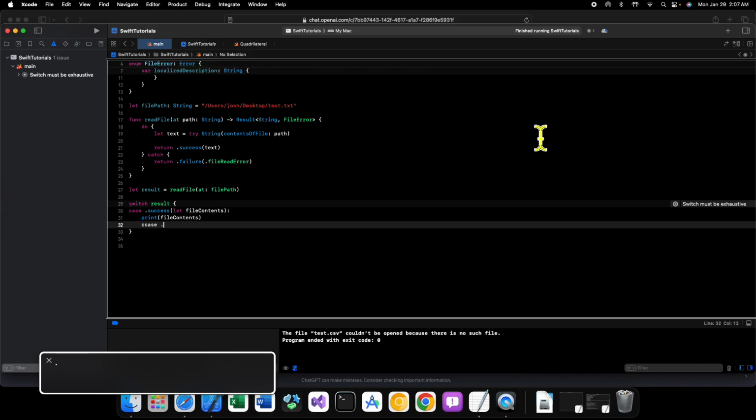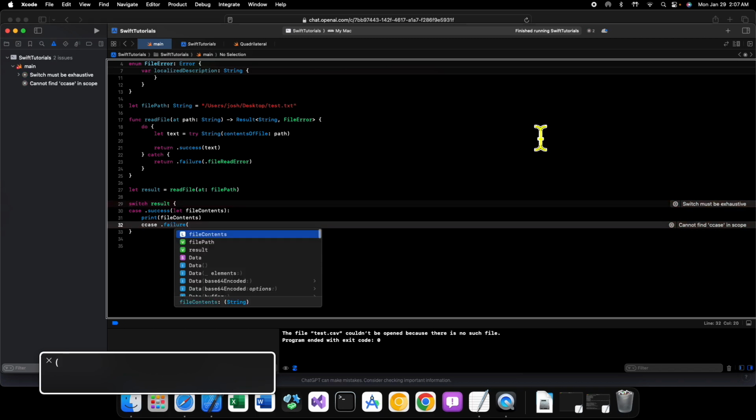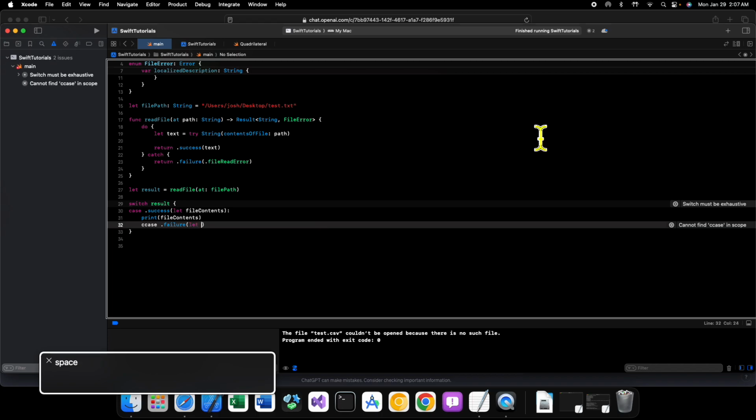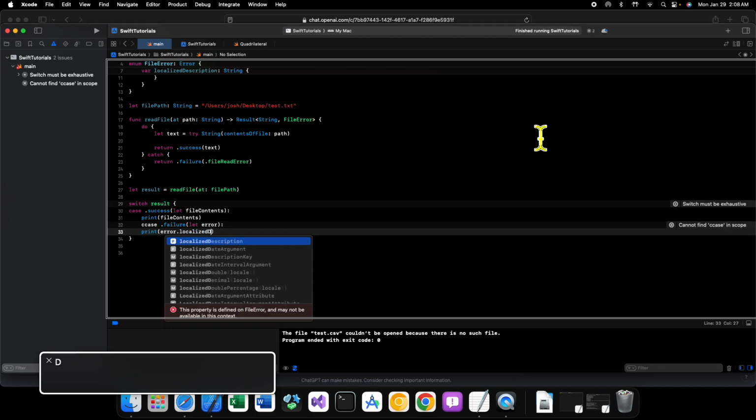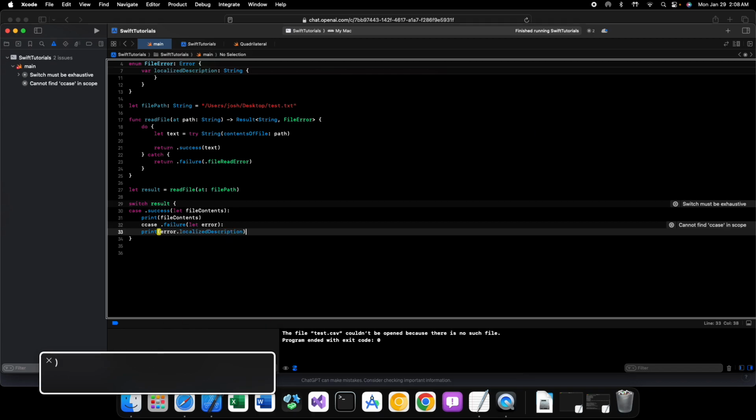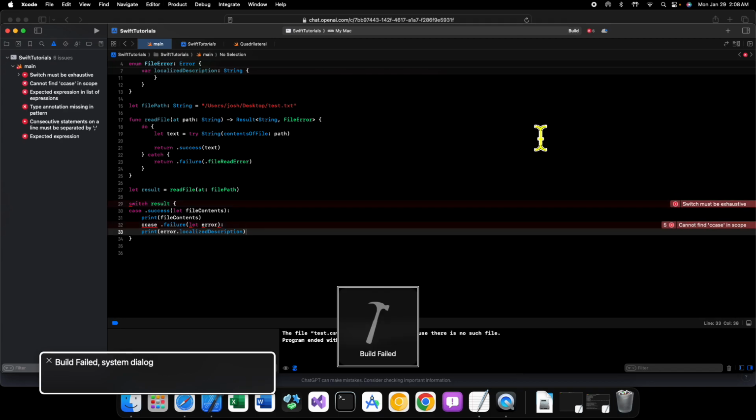Case .failure(let error). We can print error.localizedDescription. Let's save this and run our code.